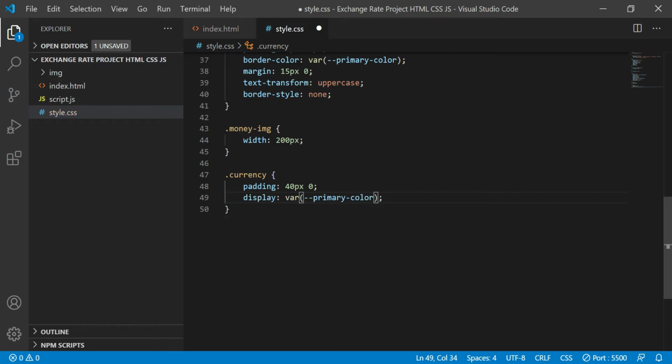Now let's style our currency div, set display to flex, and align items to center, set justify content to space between, the value space between displays equals spacing between flex items.